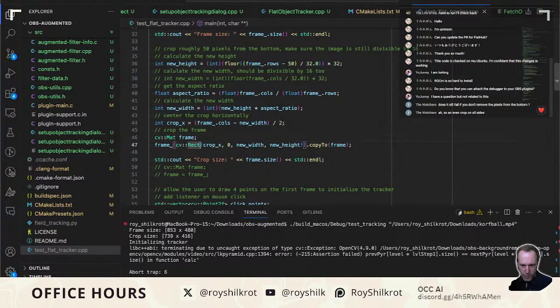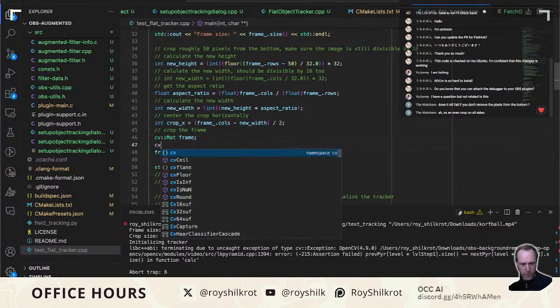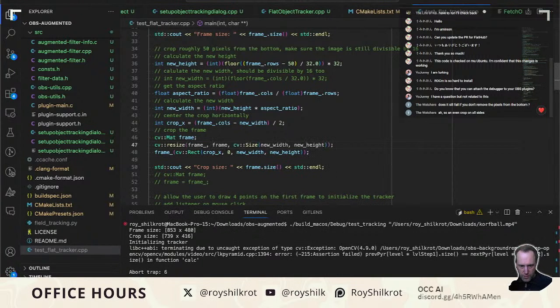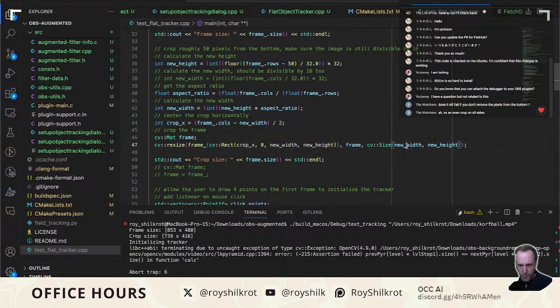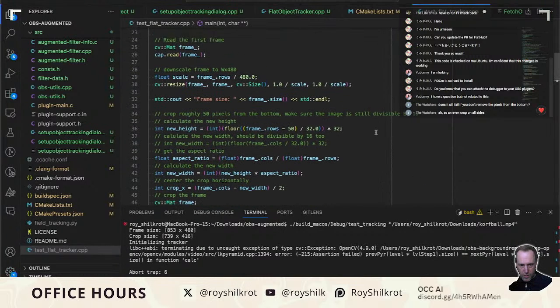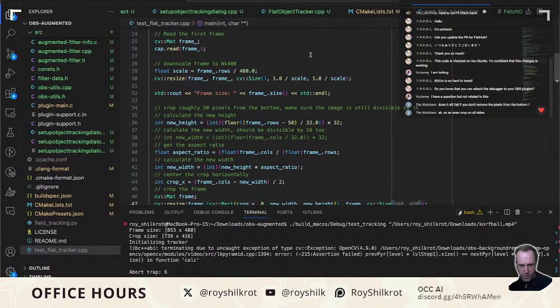So instead of copy to, let's do this. I mean, why? Why would it do this? So annoying. All right, CV resize. Frame underscore to frame. So let's take the crop. Bring it back into frame. But the original size. Downscale. After the downscale.